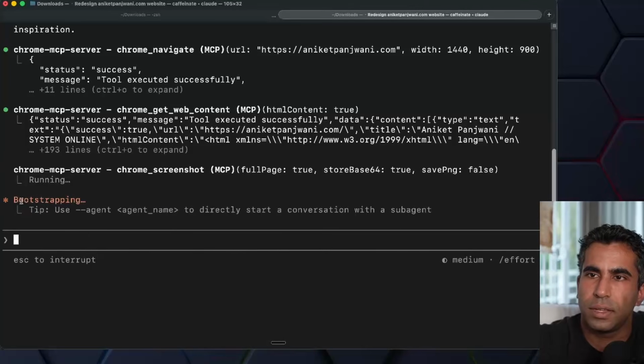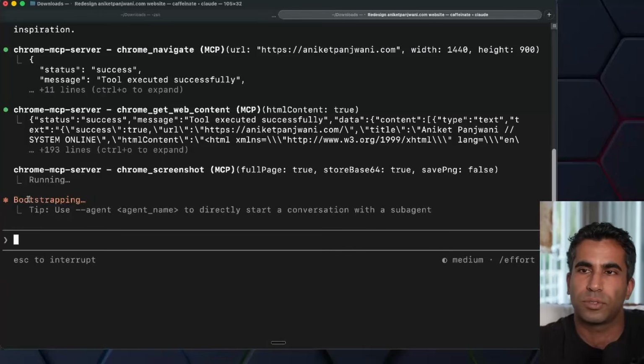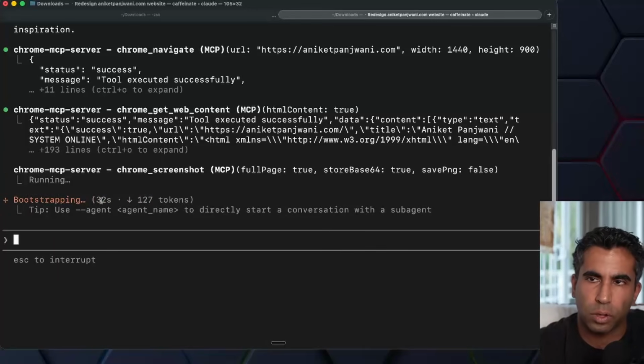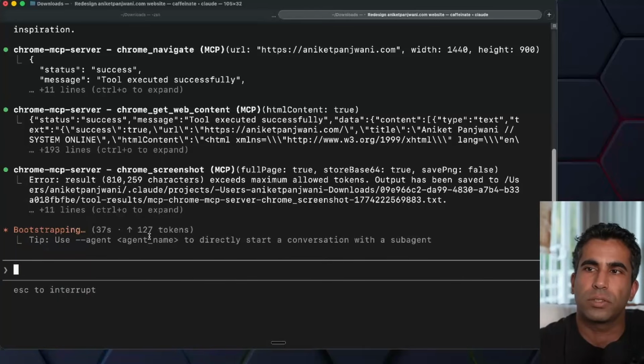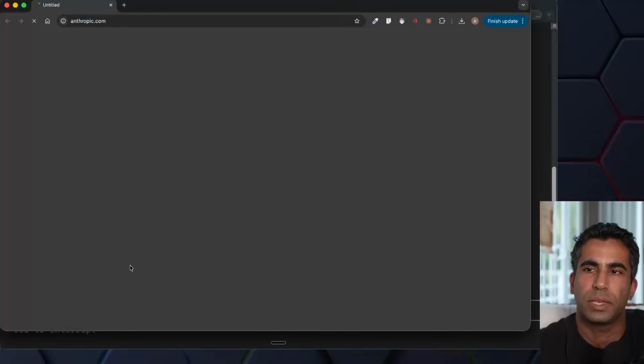Another thing you see here is this thing bootstrapping. Claude Code will always have some sort of silly verb that comes up. There'll be working, thinking, schmoozing, bamboozling. We see how long this task has been going on for. And we also see here a number of tokens that have been used.